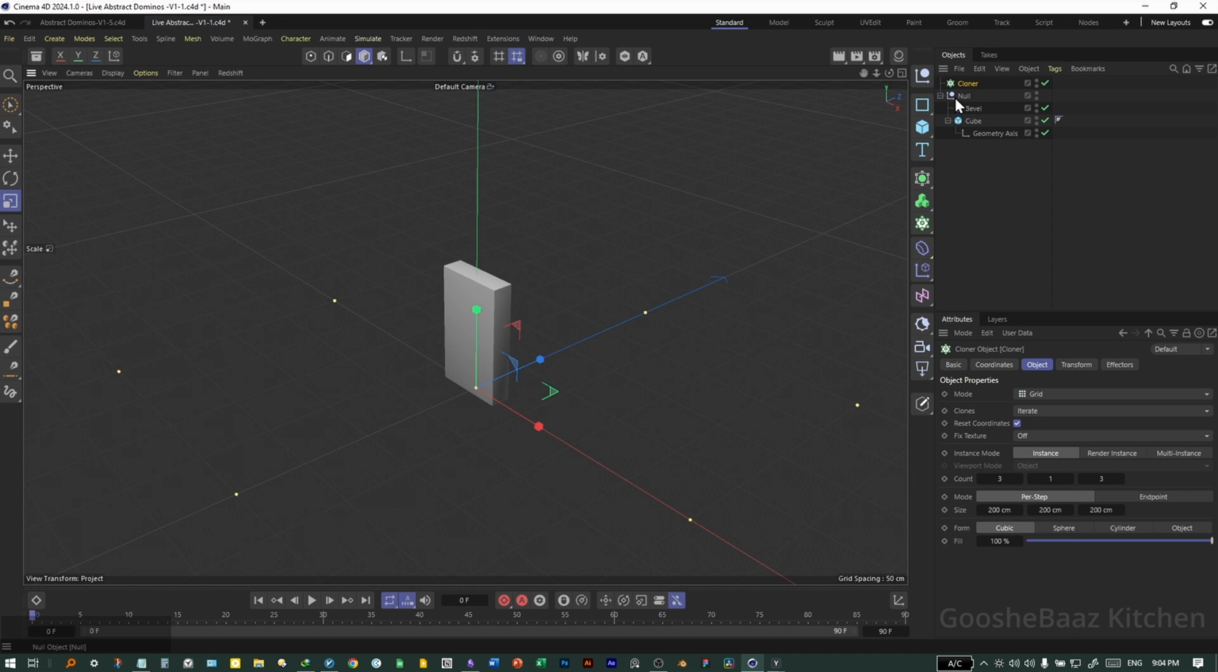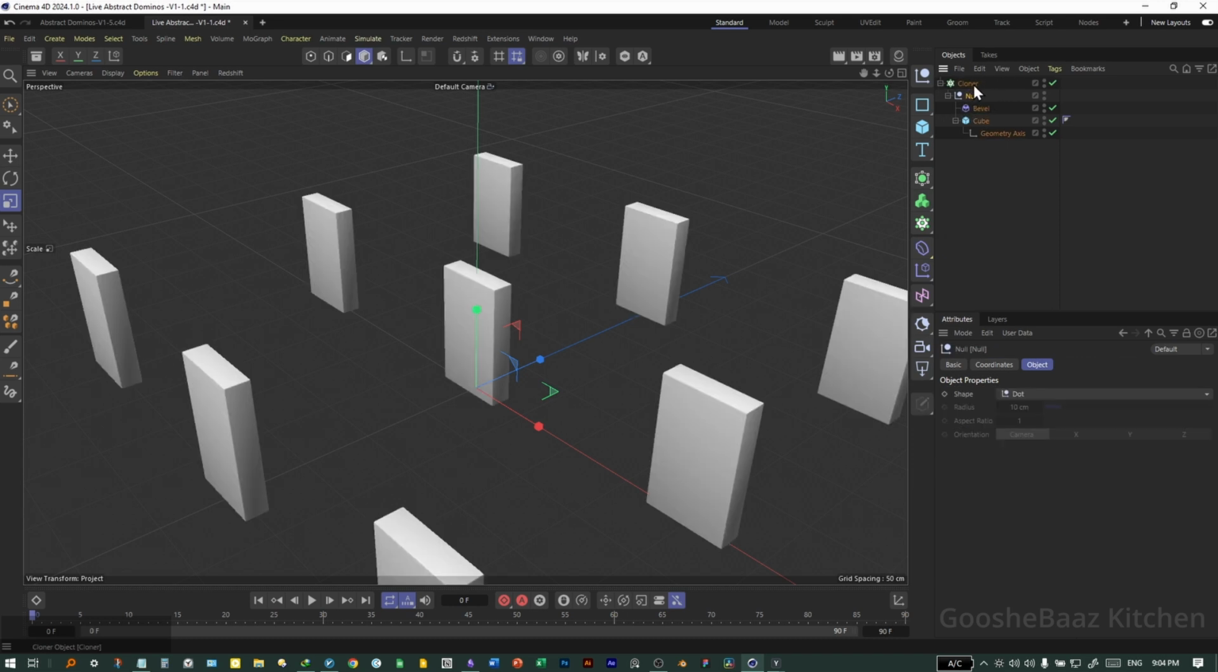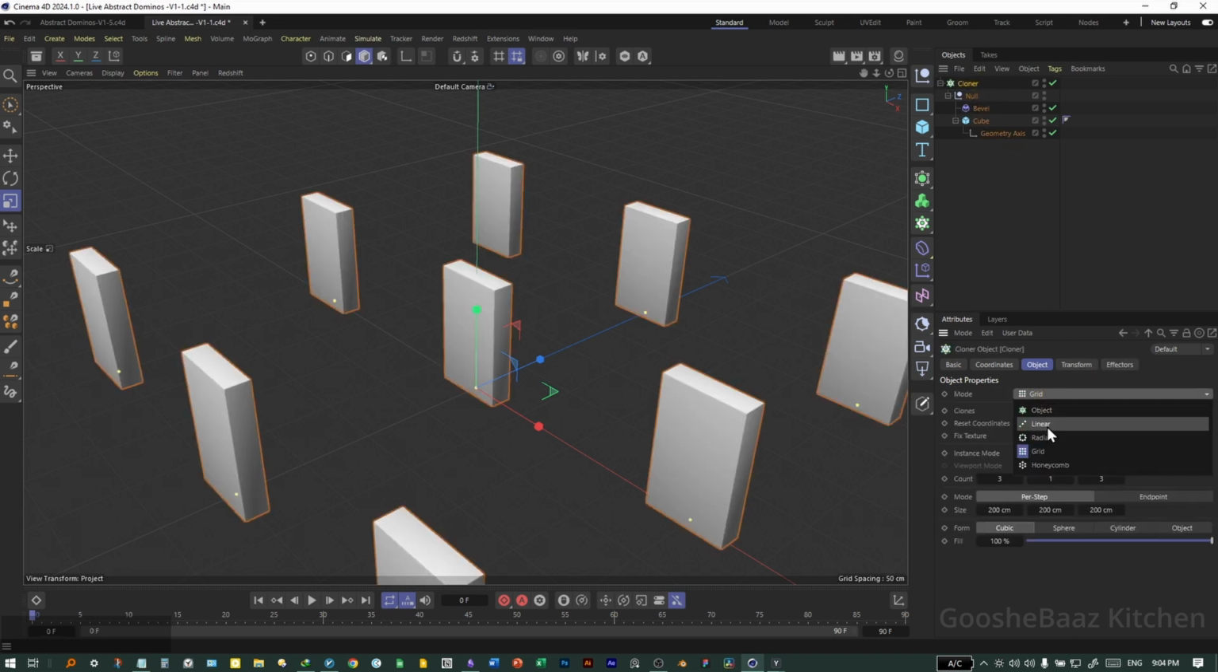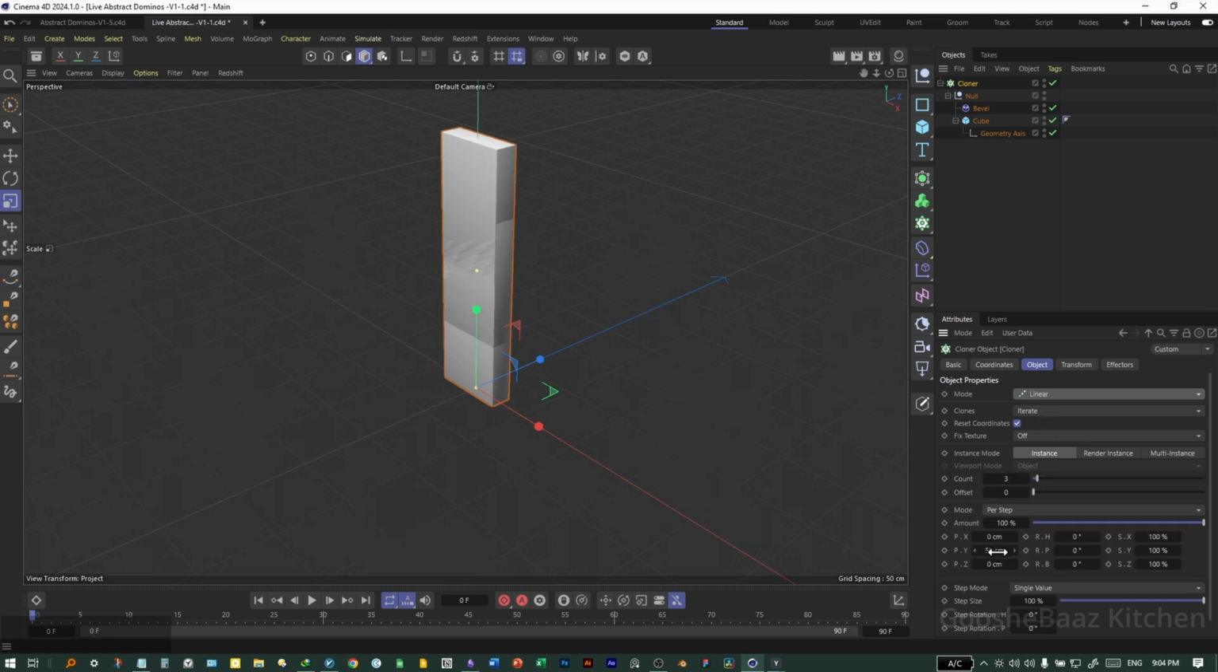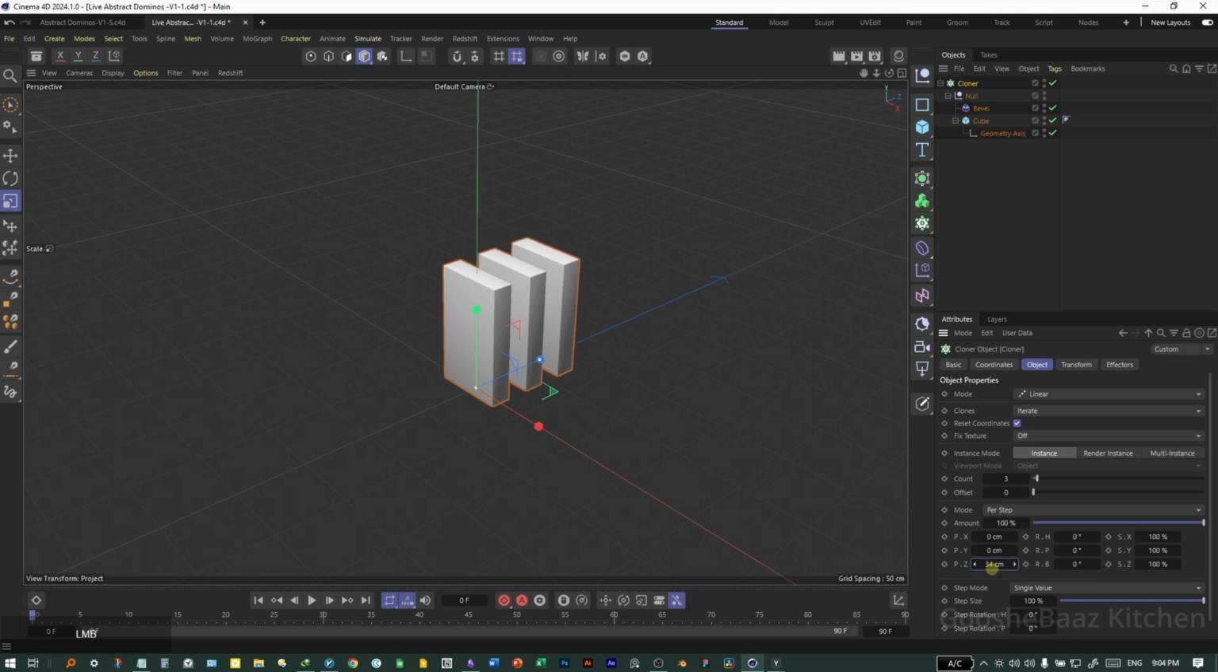v1.1. Add a cloner. Put the null under cloner object. On the cloner object, select linear as mode. Come to position here and increase the position for the z-axis. Then on the cloner, select render instance. And for the count, use something like, for example, 50 for now.